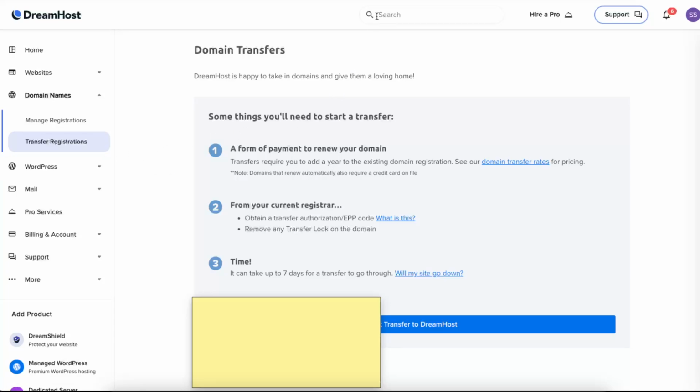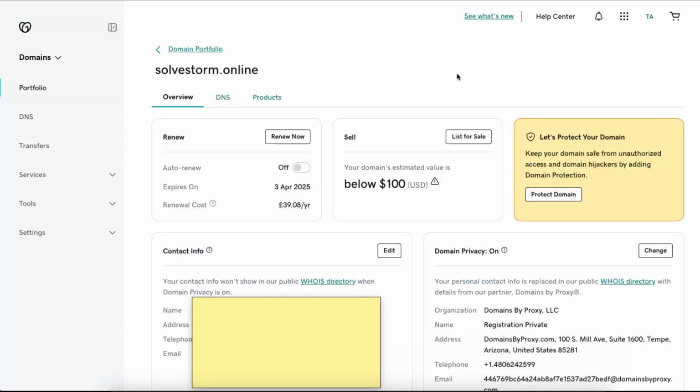So here on DreamHost, if you have a domain, you will find it on transfer registrations, but I have my domain with GoDaddy. So I will find it here. On GoDaddy, when you are on your domain portfolio, you go to overview.